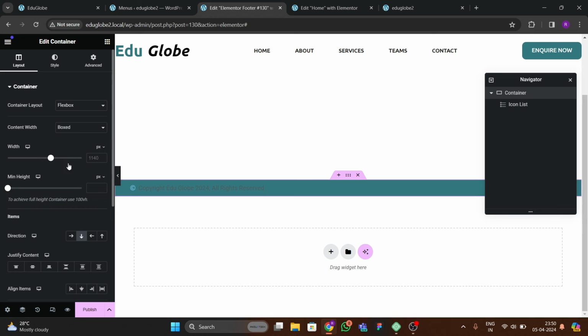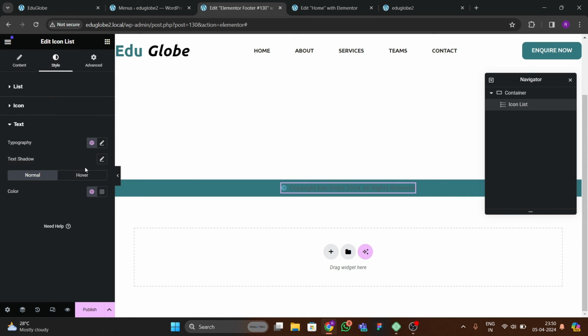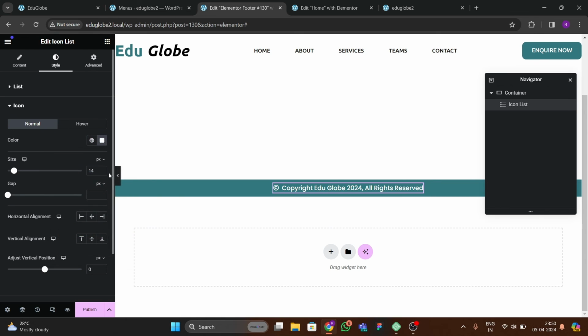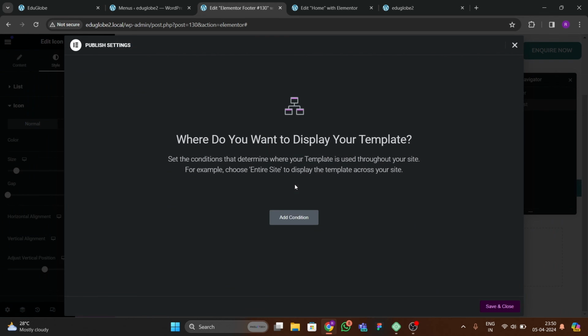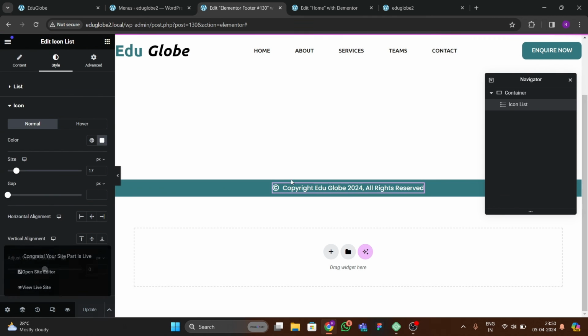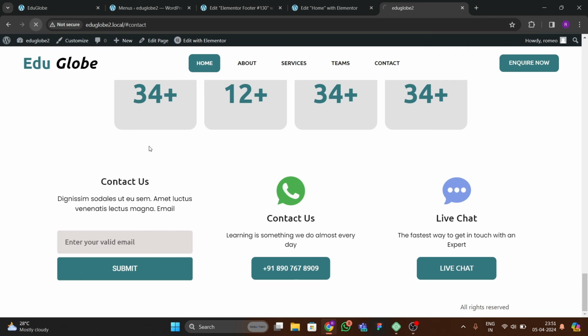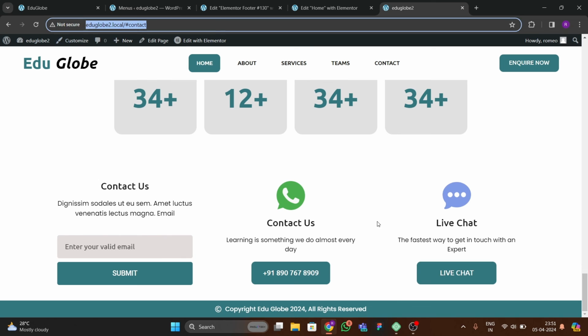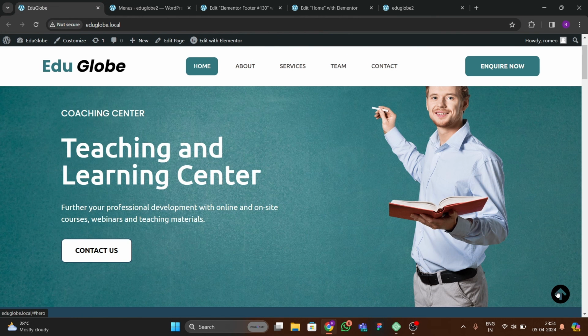Okay, so we're gonna give here, and we're gonna make this center and center, and let's go here, go to styles, go to text, and here we're gonna increase this, and here we're gonna write Poppins font here, and we're gonna make this 500. Also for the icon, make it white, and size would be bigger like this. Let's publish this, add condition in the entire site. So let's refresh this here, and here you can see that we have the footer here. Now we have to just add this scroll to top button like this. So when you click on it, it will take you to the top.